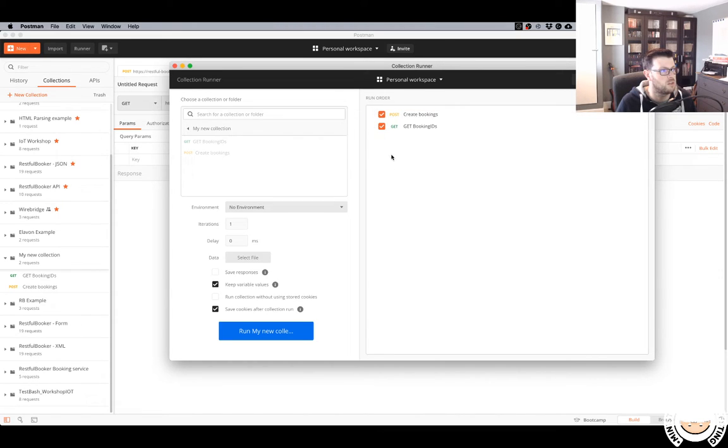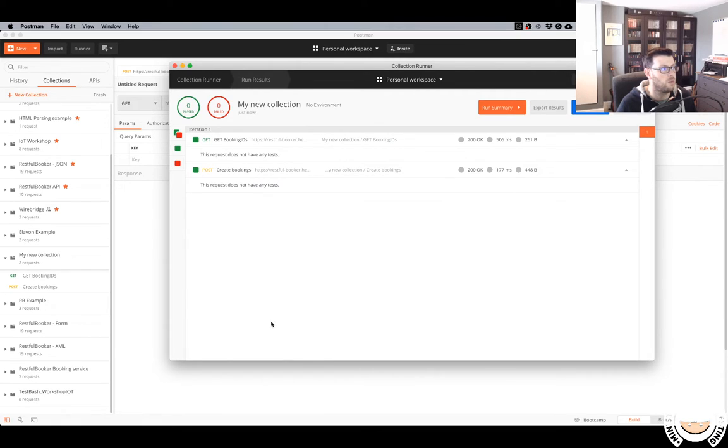I could actually turn these around and do them in different orders. I could uncheck them and check them to say which ones I do want to run. There's a bunch of stuff down here. I'll talk about that in a minute. But that's the main stuff: I select my collection, make sure that I've got some checked here, and I put them in an order. Click run my new collection, and there we go.